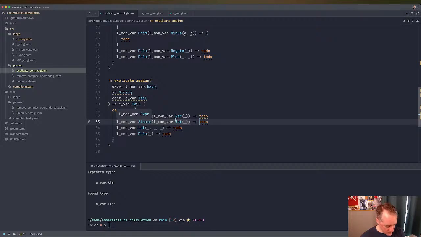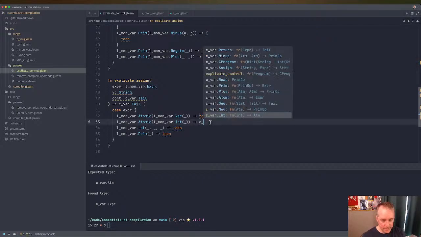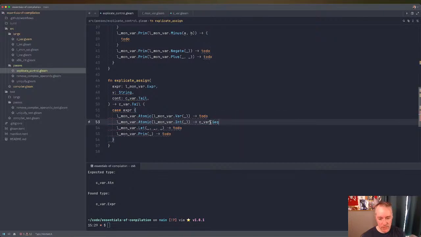In this case, so if we have an int, we know that this needs to be, this is a sequence, and this statement is assign, and v is the variable, right?